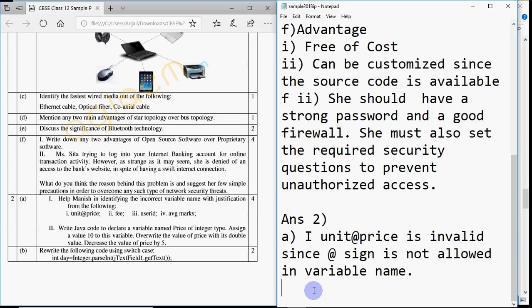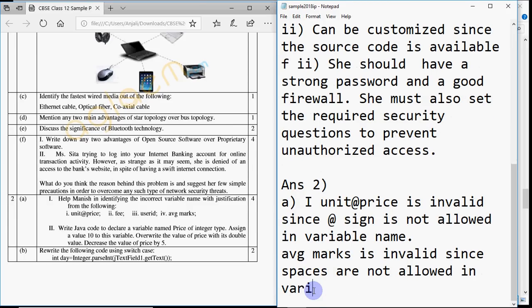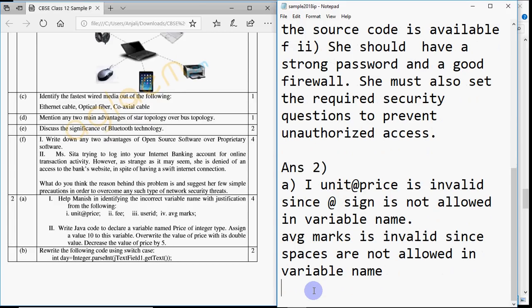Then is fee. Fee is perfectly fine. User ID is okay, because fee and user ID are perfect. They have only alphabets, they are not keywords, so it's all fine. Then we have AVG marks. Now AVG marks has a space in this. AVG space marks. This one is invalid since spaces are not allowed in variable name. So we can't have average space marks. If it would have been average underscore marks, it would be correct, but not with a space. Okay, then comes the second question in this.